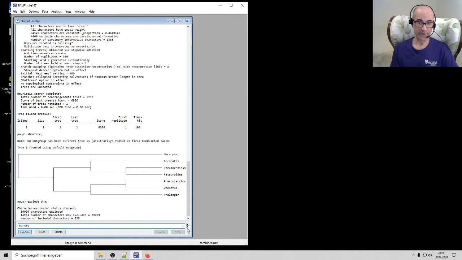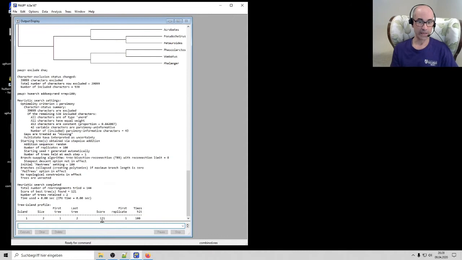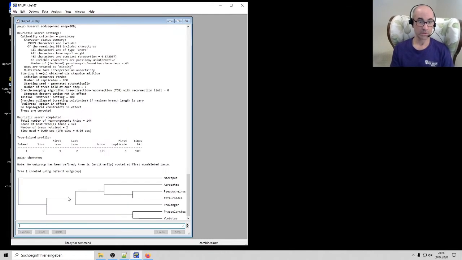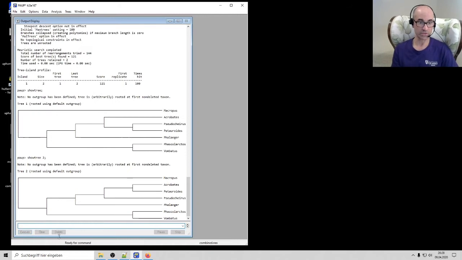you can use these arrows just to scroll through the previous commands that you ran. And there it is. Heuristic search, add sequence random, nreps equals 100. And it's also found it really quickly, but this time there are two shortest trees. So if I do show tree, it will only tell me one of the two trees. So either you can do show tree 1 and 2. That's 1. Here's tree number 2.